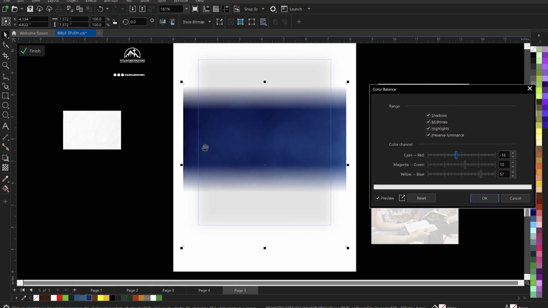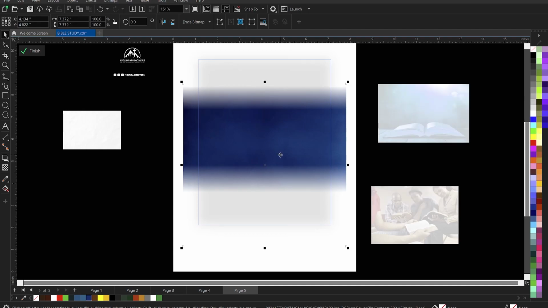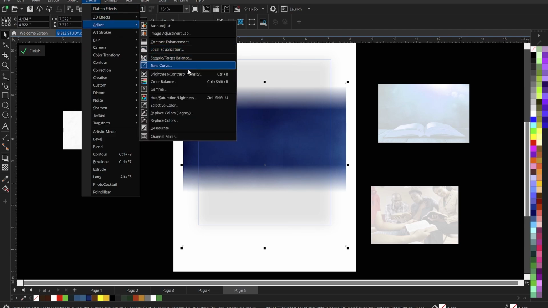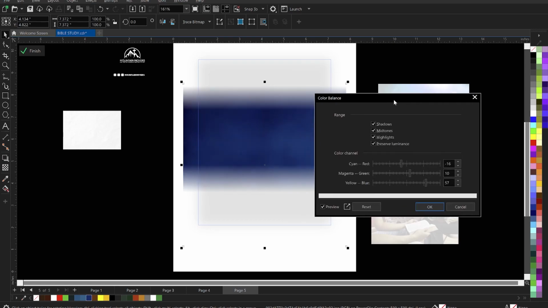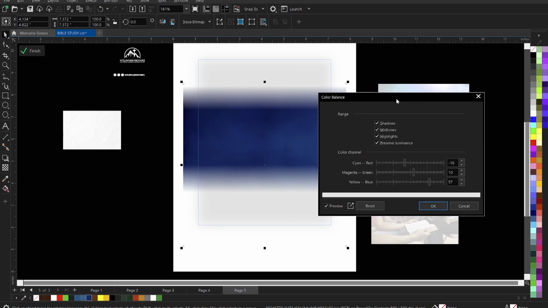So that we can have this kind of feel blue, right? You know what I did? I click on the background, come to effects, come to adjust, and then come to color balance. Here is where you tamper with any color of any image at all that is bitmapped, of course. If an object is not bitmap, you cannot apply this kind of effect on it. So you have to bitmap it before the effect will show, right?